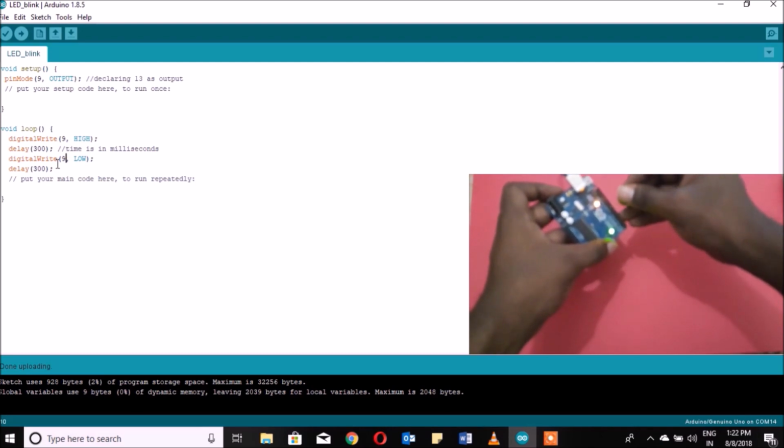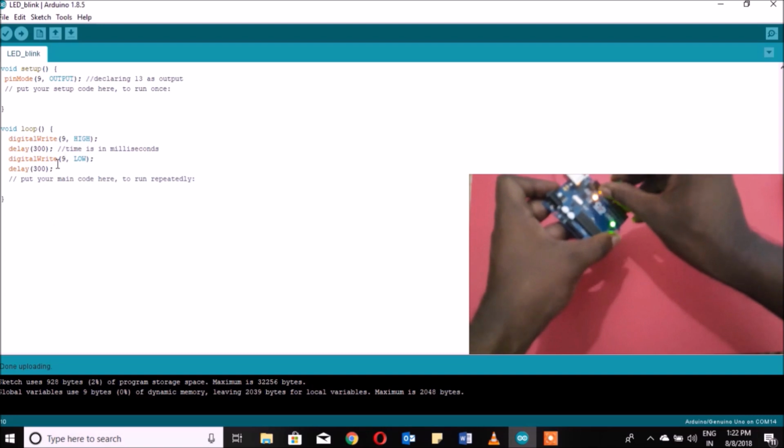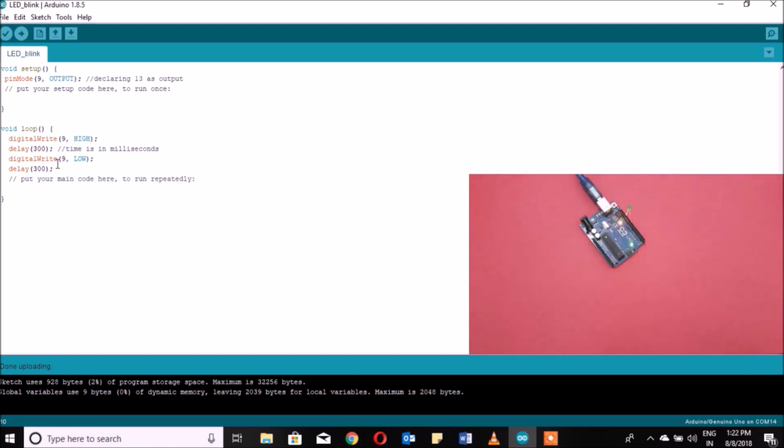So I'm giving a connection between 9 and ground. Even after connecting on 9, I'm able to make this LED blink. So this is all about programming this Arduino. As I uploaded another program, this LED will be continuously on because that is the default functionality of Arduino.